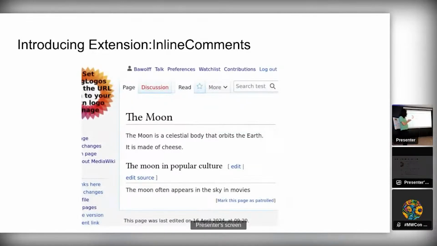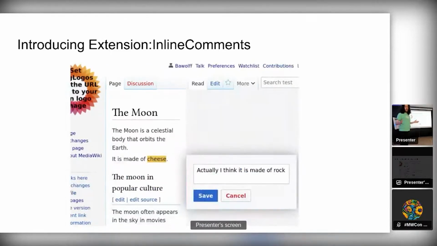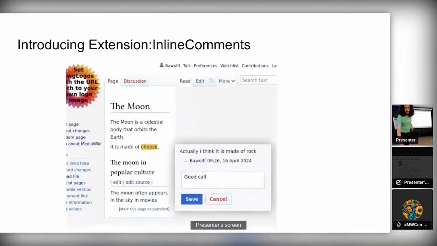As you can see in the screenshot, you highlight some text, there's a little icon you can click, or you can do Control-Shift-M. Then a box pops up, you type something in, you press save, it saves, you could reply, and that's basically it. It's just easier for new users. Everyone's familiar with Google Docs. They see something like this, they know what to do with it.